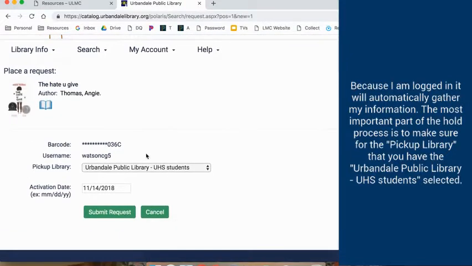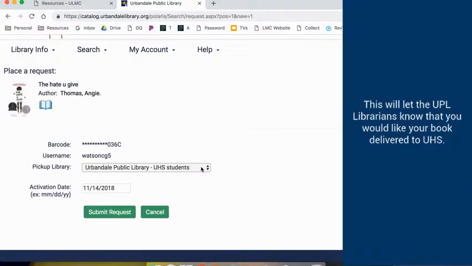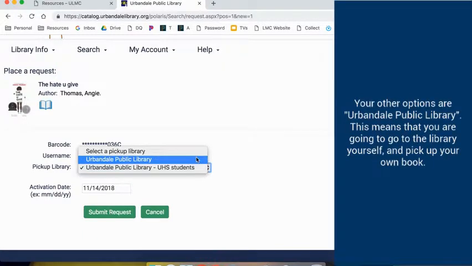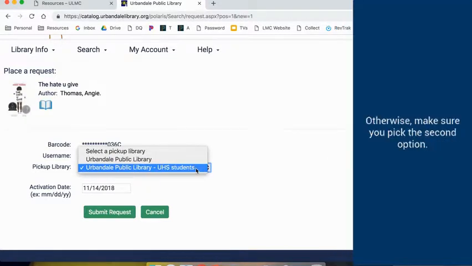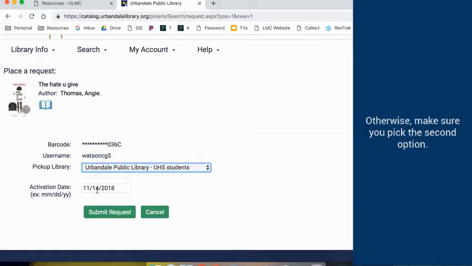Because I'm logged in, it will automatically gather my information. The most important part of the hold process is to make sure for the pickup library that you have Urbandale Public Library UHS student selected. This will let the UPL librarians know that you would like your book delivered to UHS. Your other options are Urbandale Public Library. This means that you're going to go to the library yourself and pick up your own book. Otherwise, make sure you pick the second option.